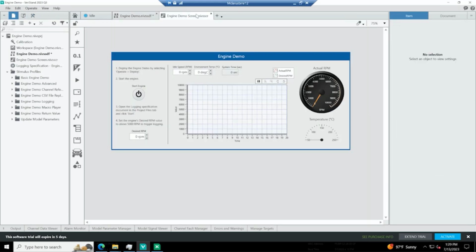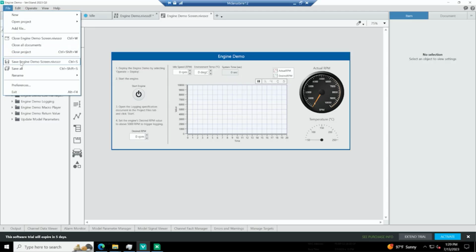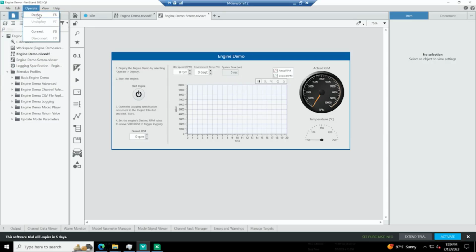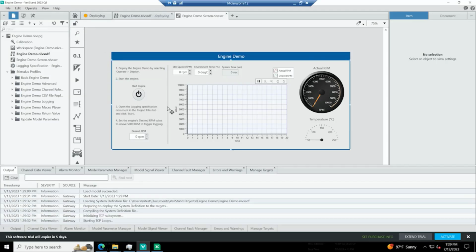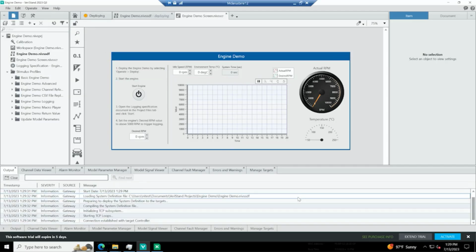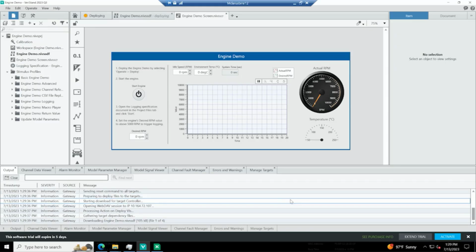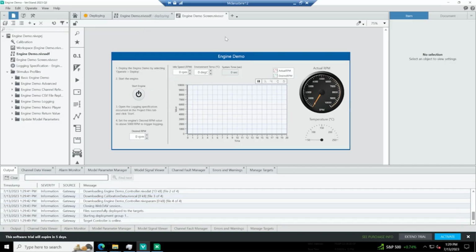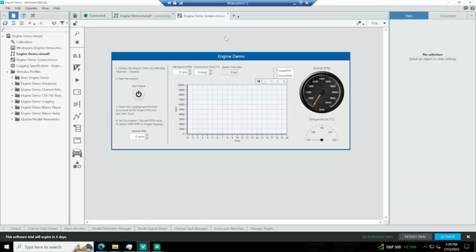Going to come over to my screen as well. So I've pre-designed a screen here just to show how I can deploy this model, start an engine, maybe run through a basic sequence here. So before deploying, I'll save. I'm going to deploy now to my Linux RT target. It's going to take a few moments to deploy all these files. And we'll start up the engine. I can monitor the output in the VeriStand environment. And we should be starting now.